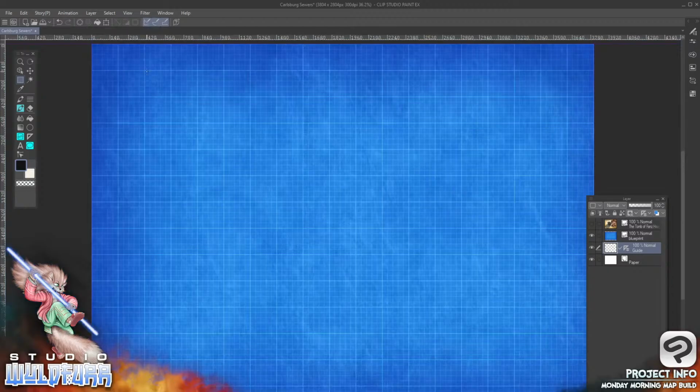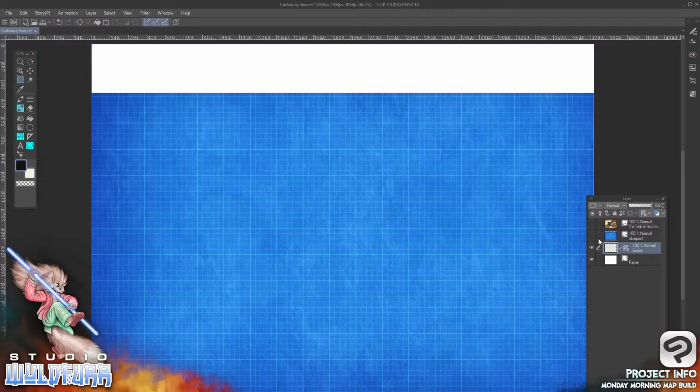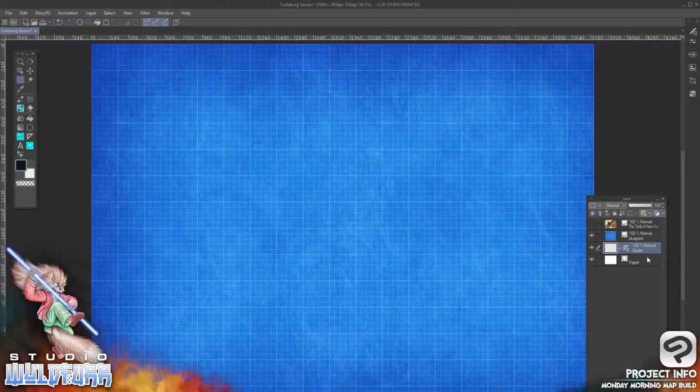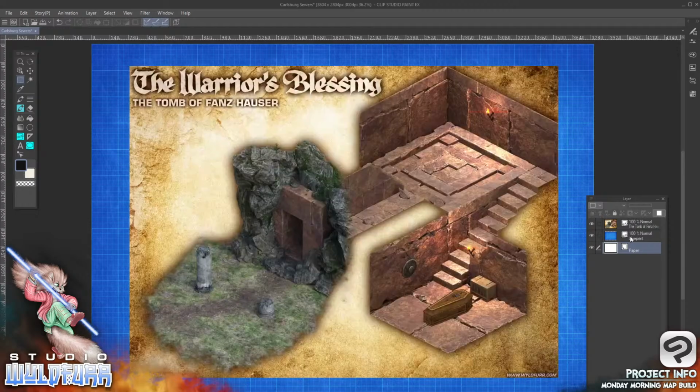I don't know why, but I just like drawing on this. To me, it's not so stark as having a white background. I like that. So if I clean up this layers palette a little bit, you might actually get a bit of a kick out of this. This is the map that I originally made for the Warrior's Blessing, which is another adventure in the world of the Cube.